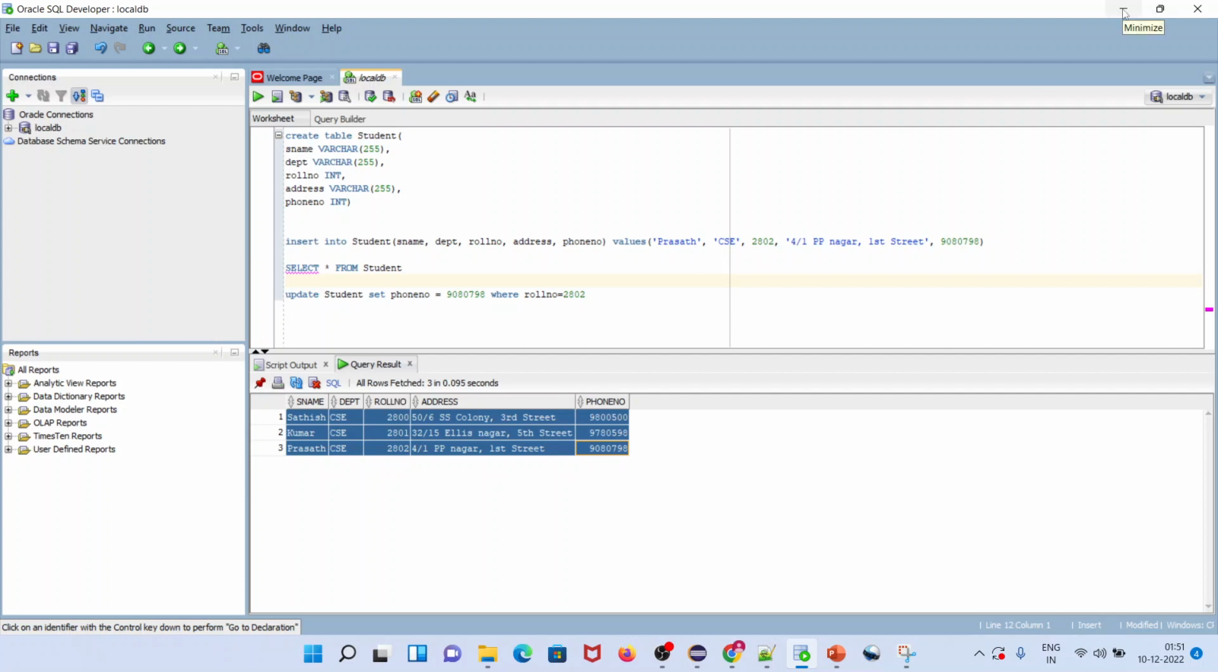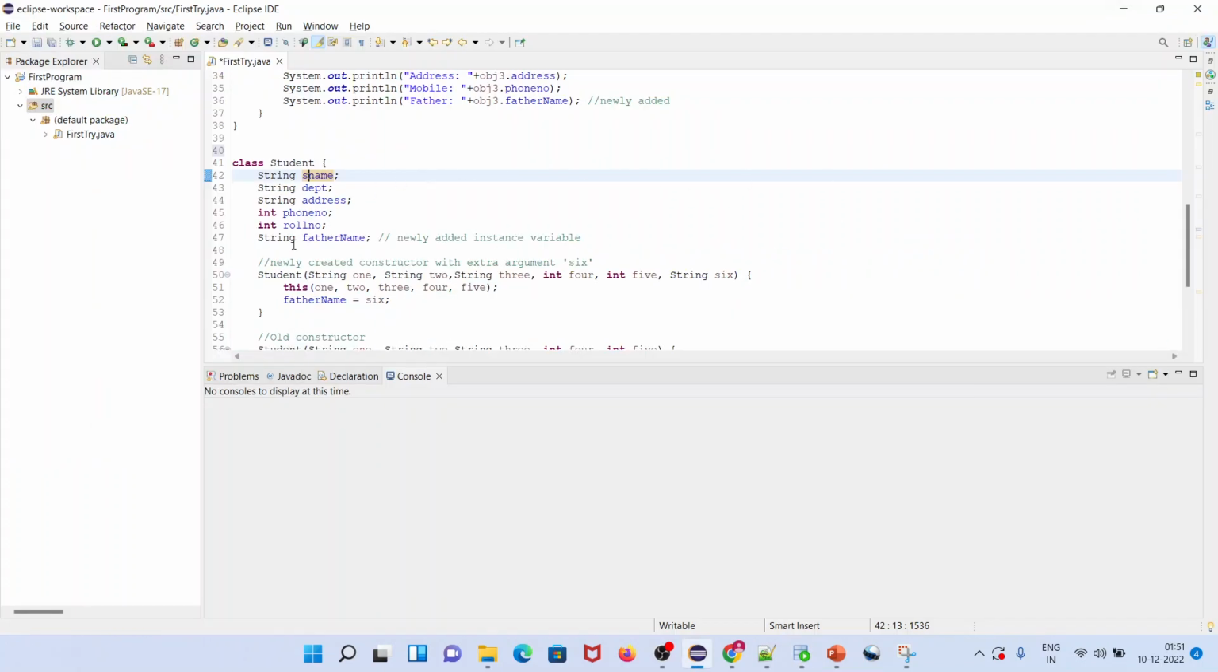Now I'm getting a new requirement: we need to add one more column at the end, that is father name. For that particular student, we need to have the father name also at the end. So this is the new requirement. For this, we need to add one more instance variable, a String fatherName, in the student class.